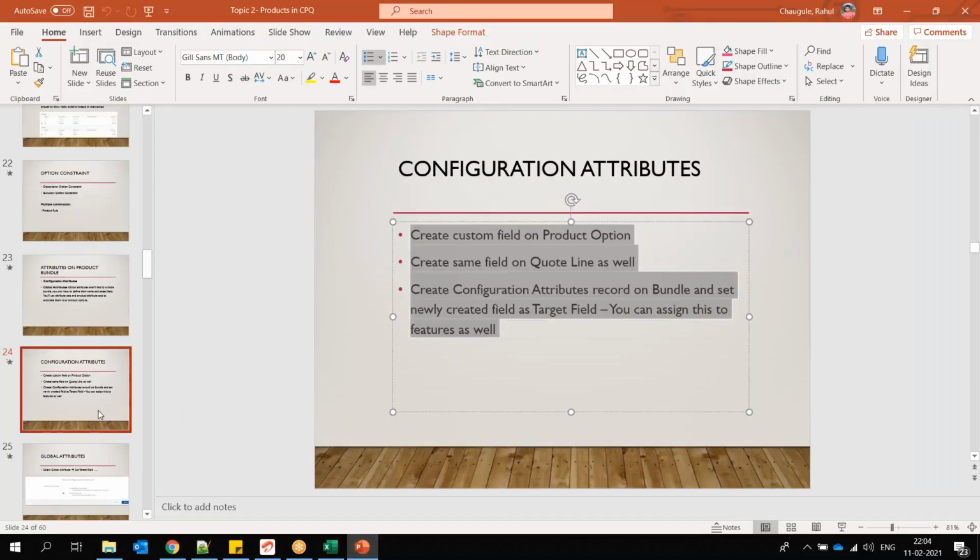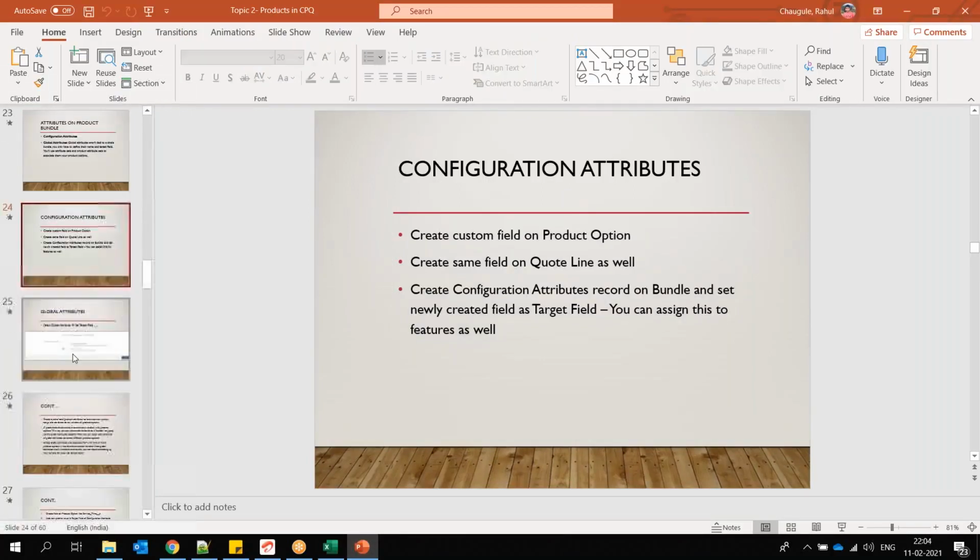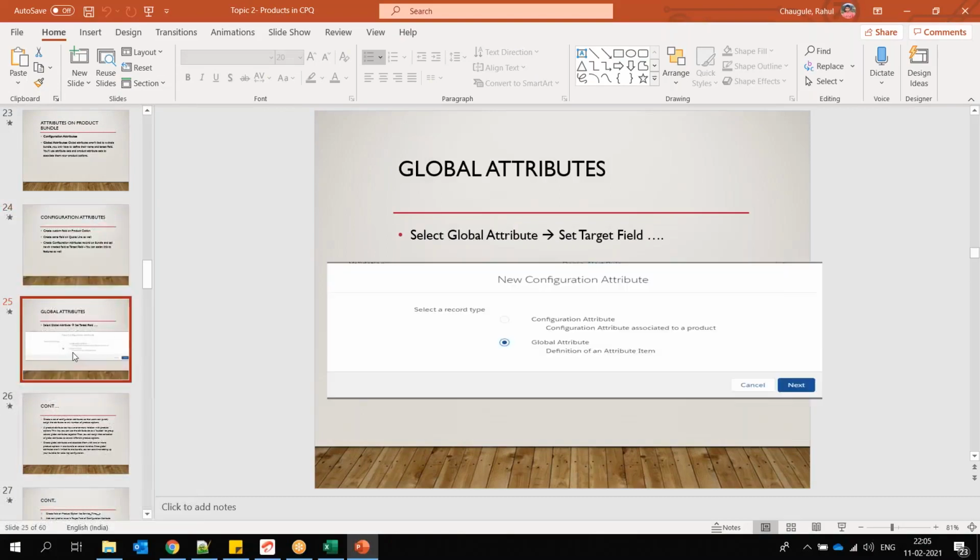Next is very simple again, like global attribute. It's like again second type. Only the thing is, I will discuss. Let's take that. We have 30 minutes more, right?